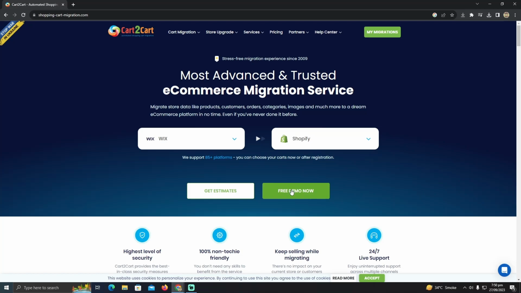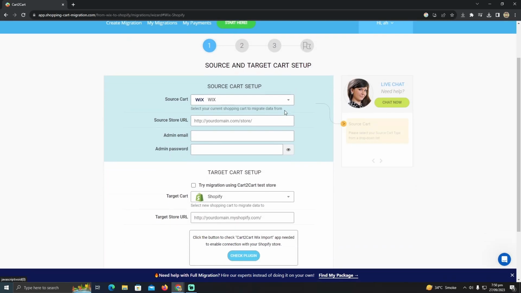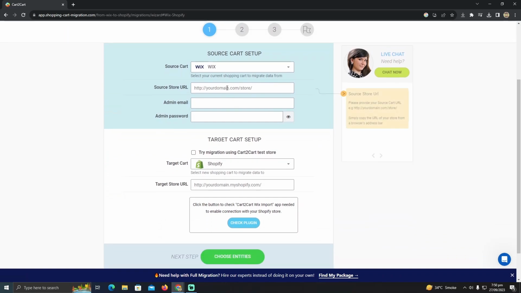Now, after this setting, you just have to click on free demo now. I'm just testing it to show you how you can do it, but in your case, you probably have to buy this as well. So you just have to select Wix here, add your domain, your admin email, and your admin password.